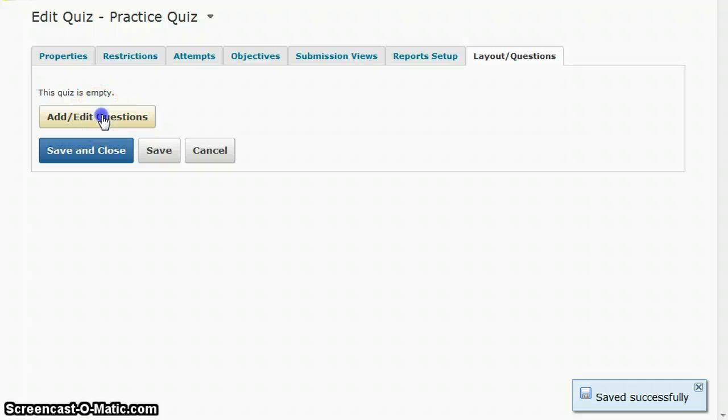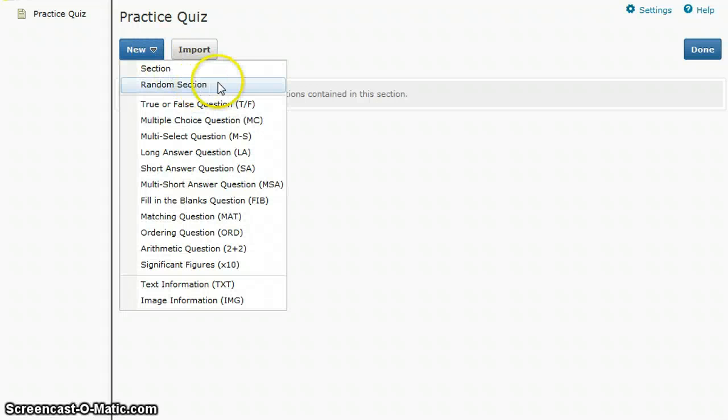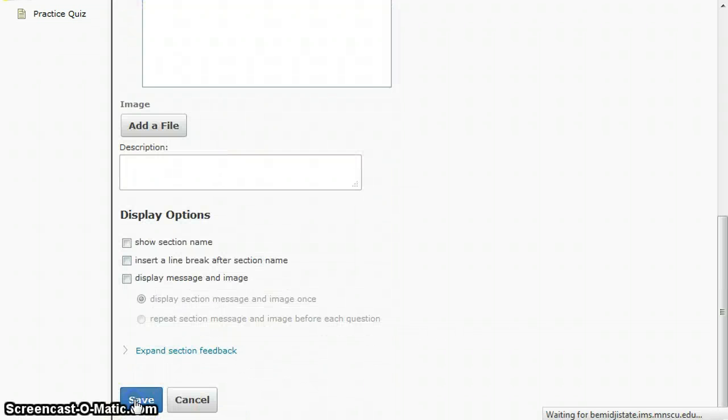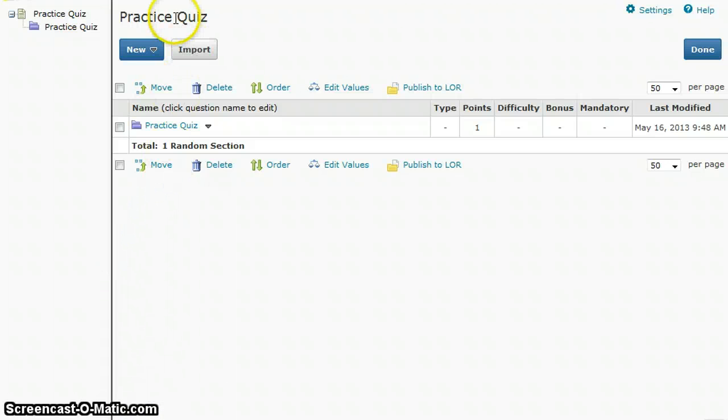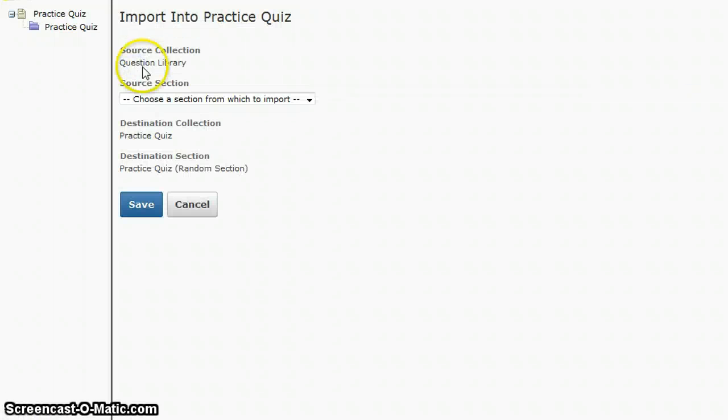Add Edit Questions. And now I want to create a random section. I'll give it a name and save. So now in my new quiz, my new practice quiz, I've created a folder, a section, a random folder, and now I need to put questions in here. So I'll click on the folder, and my only choice is to import. And the only place you can import from is the question library. And this is why we had to move the questions in the first place.